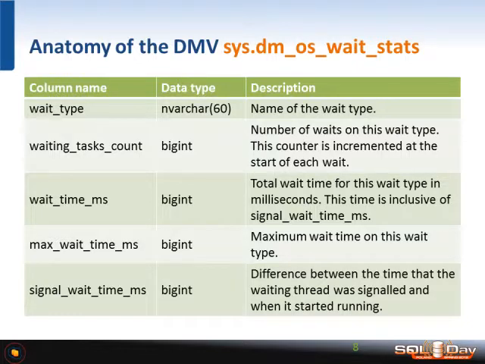This is the key DMV that we're talking about today. And this is a fairly simple table. It's a DMV with five columns, and basically it's categorized by the wait type. So we have 649 entries at the moment, and you'll see that there's basically four metrics.